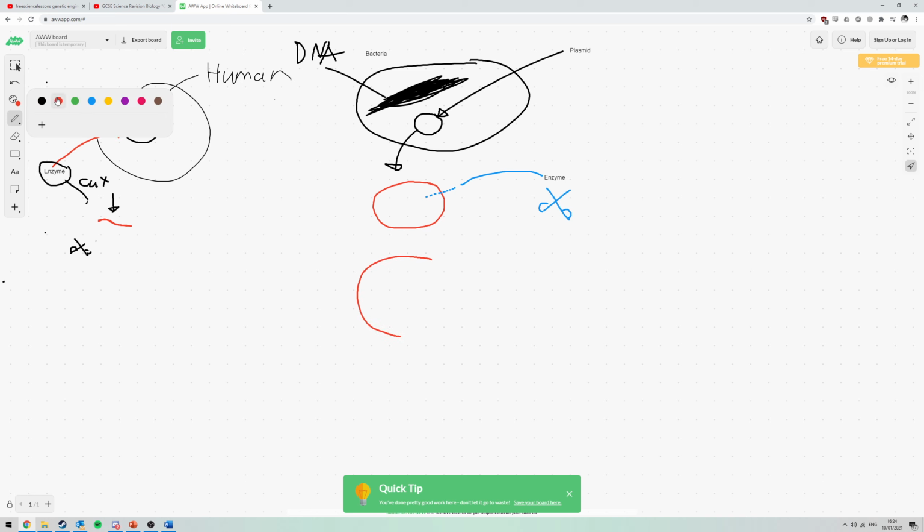Now I'm an idiot and I've used them all in the same colour. So I'm going to recolor this purple over here. This human thing here is purple. Remember this bit. This was my human gene that I wanted. So what I've done so far, I've found a gene in here, I've took it out and I've cut it. So this is the gene that I want.